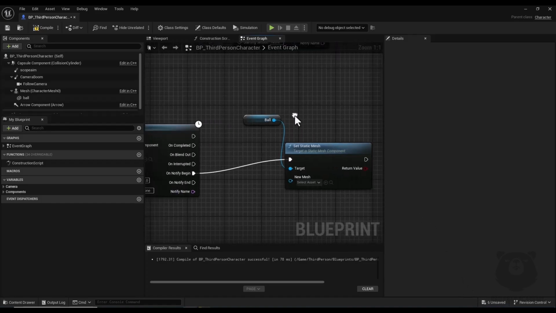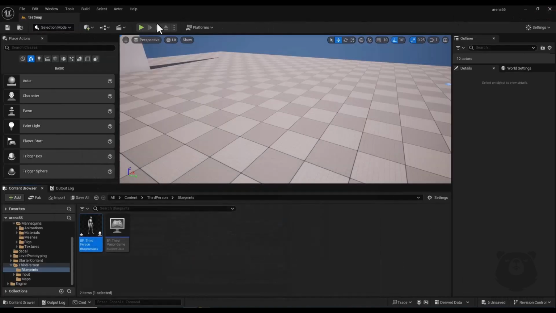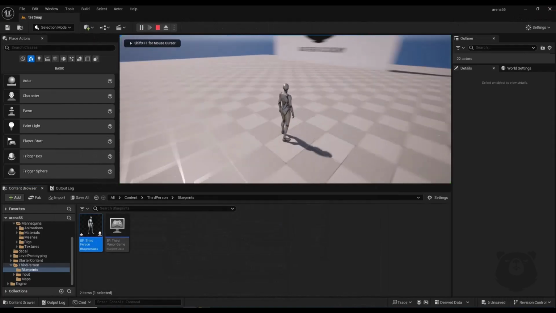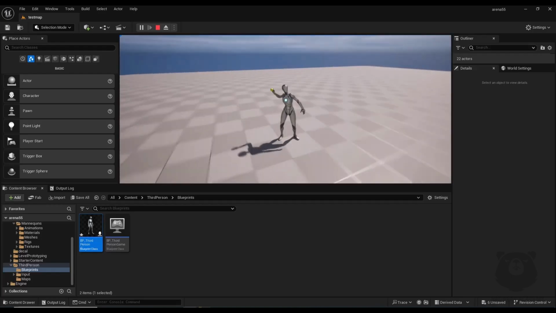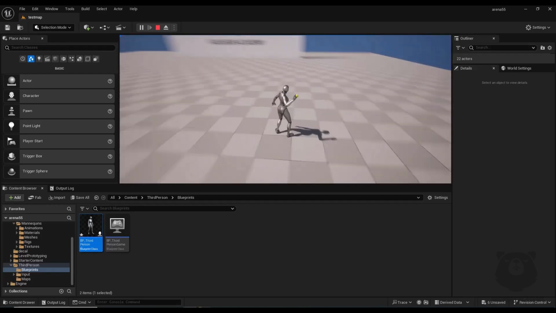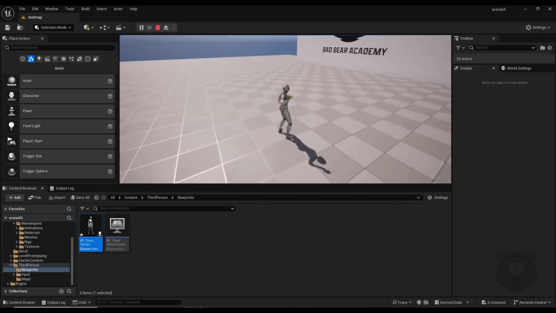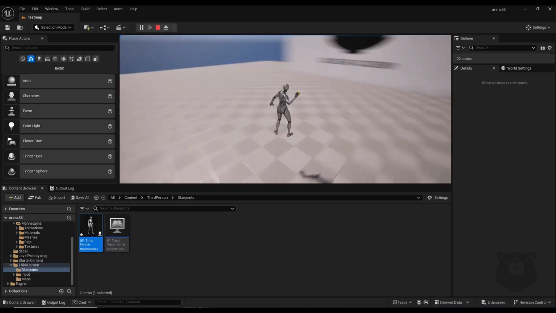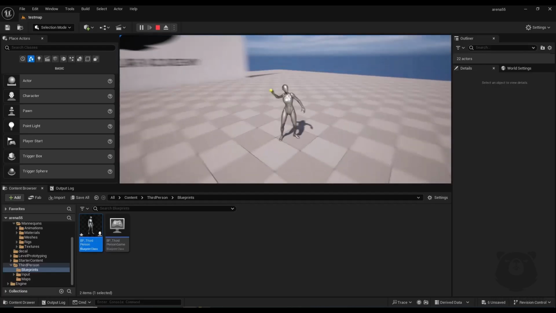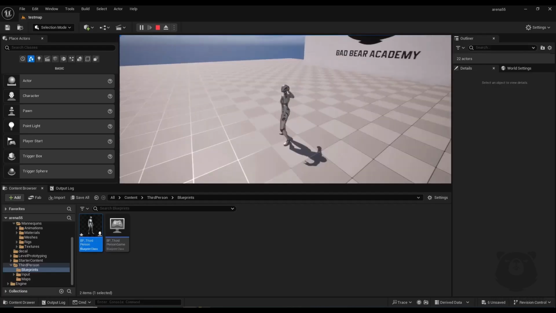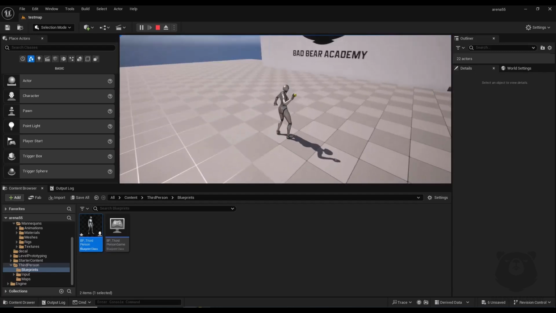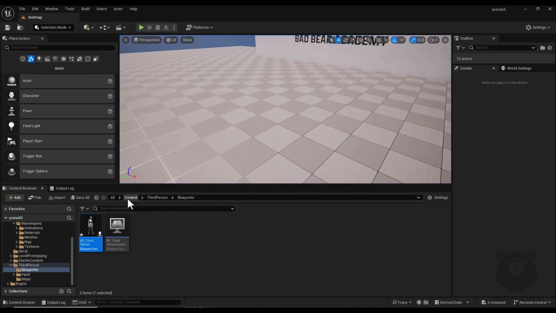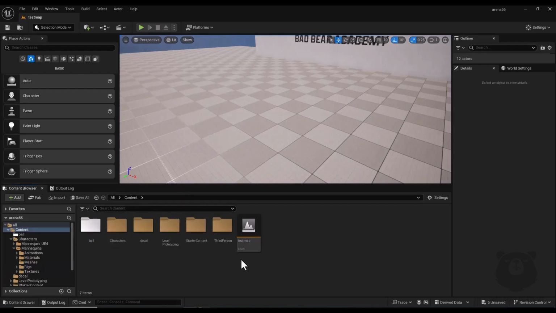Alright, now I compile and run the game, and as you can see, if I hold G, this throwing pose will be played. And okay, now there is a problem, and as you can see, this anim montage doesn't work properly when I'm moving. So now I'm going to make some changes inside my animation blueprint.